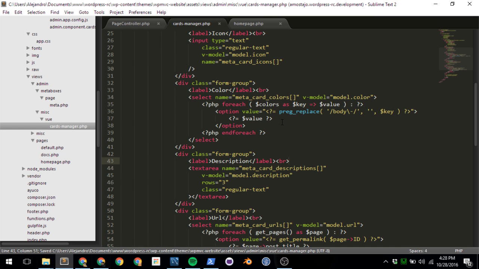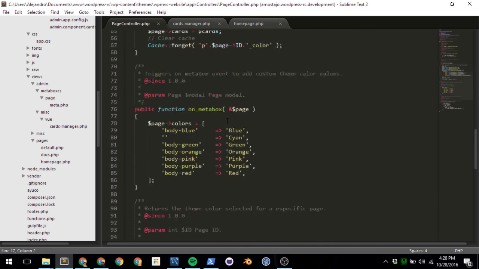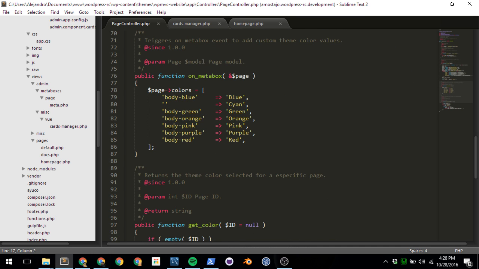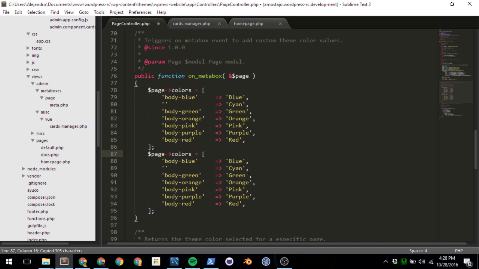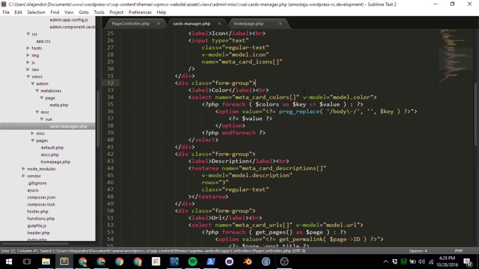Maybe we'll change this later. We should change it now. Oh, wait a second. Wait, let's go back here. So our page colors are like this, and let's add another one. We should be on card colors and blue. Yeah, it's okay. Let's leave it like that for the time being.